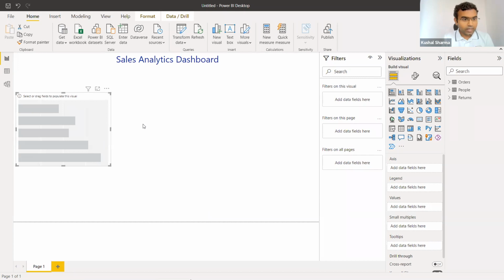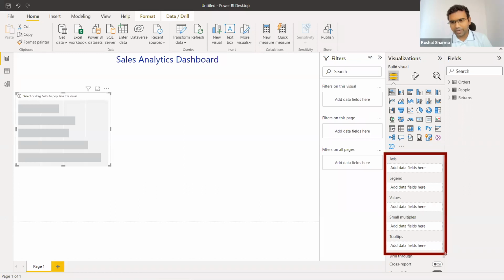Now, you can see under the visualization section, we have something called axis, legend, values, small multiples. Let me highlight that section. So here you can see this particular section. For the first time, it may happen that we have multiple things over here. We have to use these fields in order to make that chart.